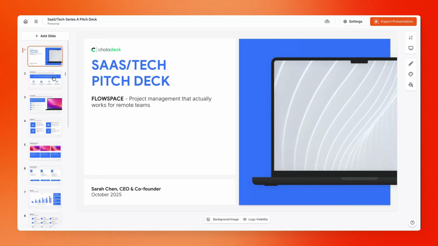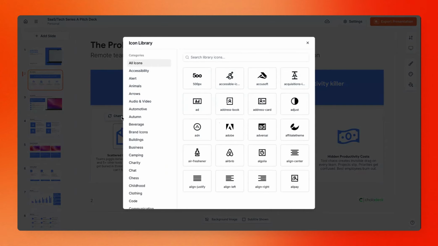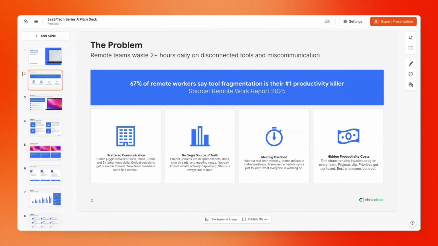Next, you can change the icons. Just click on the icon you want to change. Click Change Icon, and the icon library will pop up. You can search for the icon you need. Let's choose this icon, and that's it. The icon has been added.